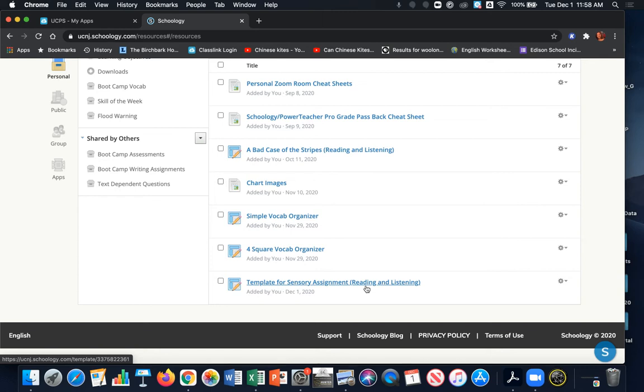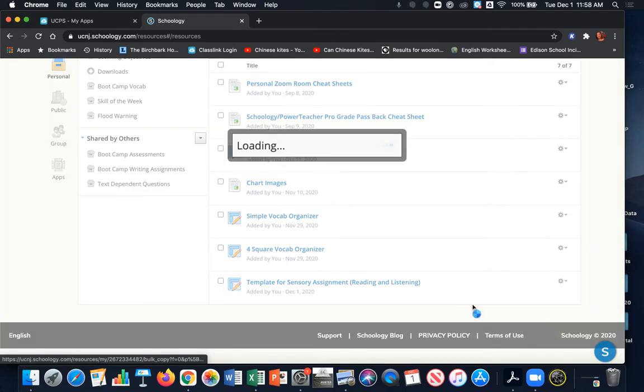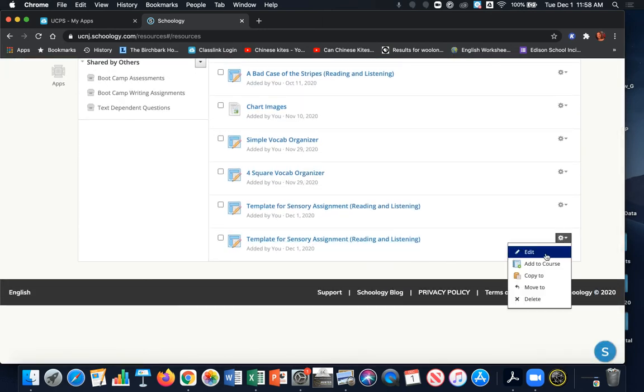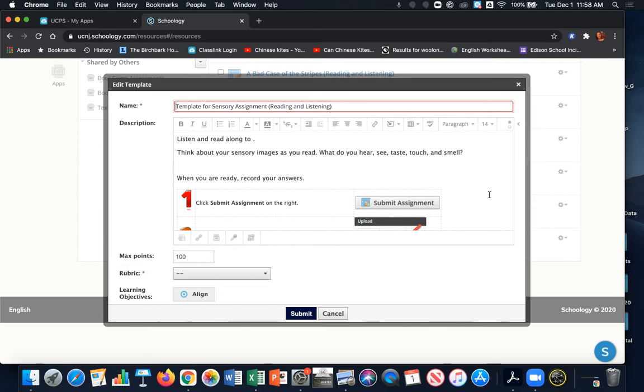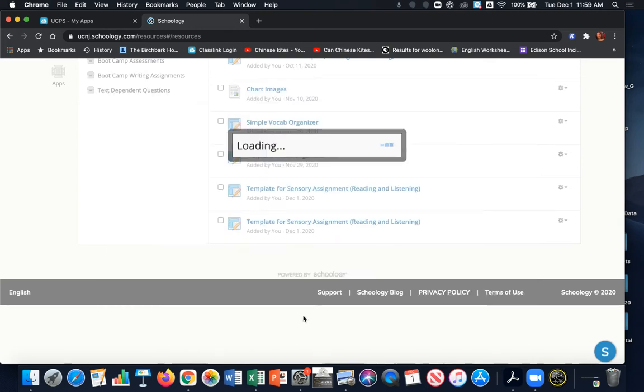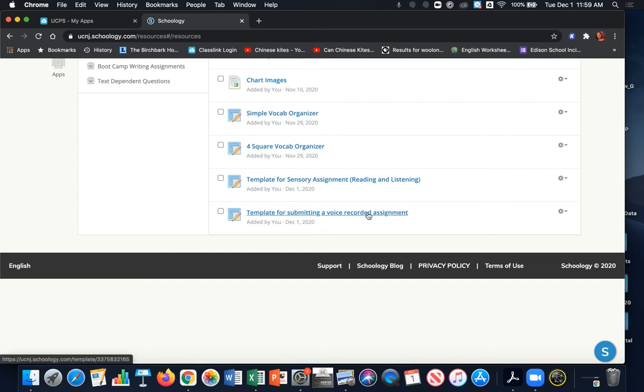Now I can even go further, copy this again to the same bin. And then this is just going to be a template. I'm going to edit it. This is just going to be a template for how to submit an assignment using the record your answers. So this is going to be template for submitting a voice recorded assignment. So now I'm going to click on submit. So now I have this template.